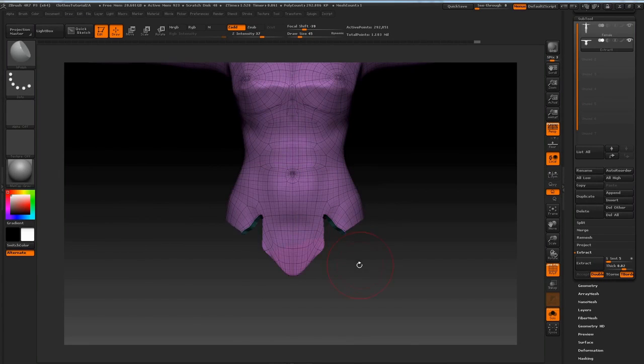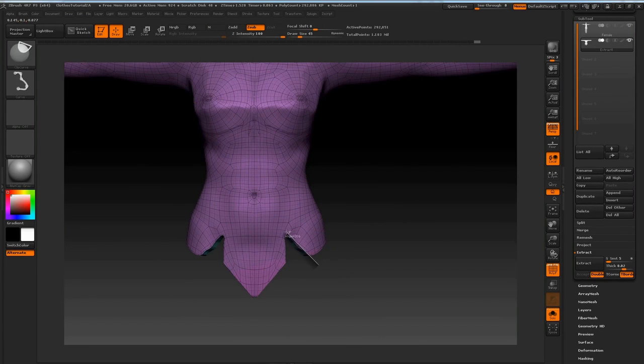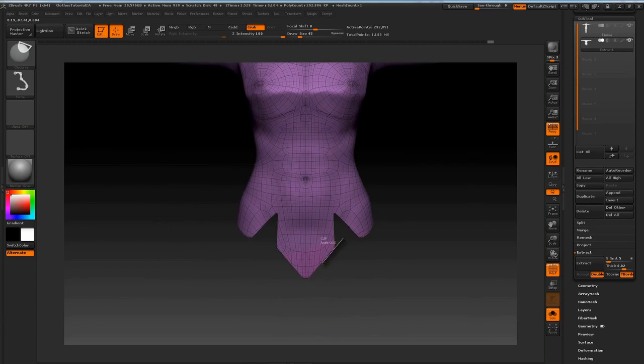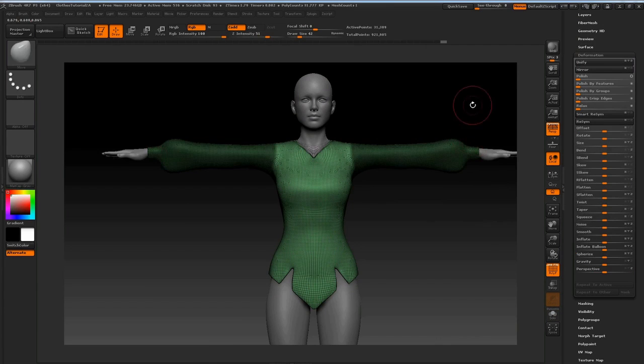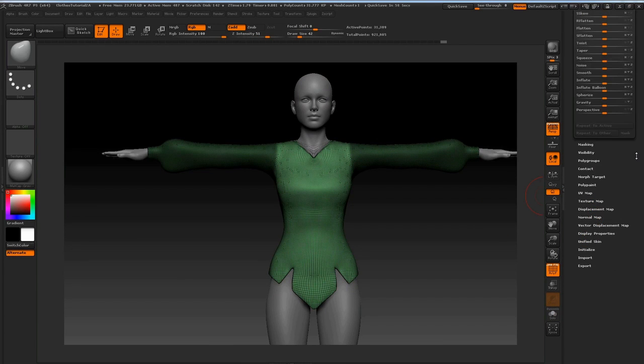Now here's another useful tool for cleaning your extracted meshes. I switched over to the Clip Curve brush to start cleaning out the edges of the shirt. Right, let's skip ahead a bit. And at this stage I turned on Dynamesh for the shirt.